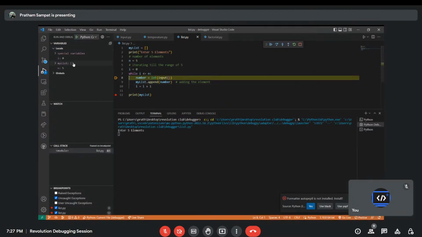Okay, so over here in the variables column, you can see our variables. This I is the iteration variable, which we have defined as 0. This my list is the list variable, and you can see the length. And n is the amount of numbers which we want to accept, which is initialized as 5. So we are going to continue, which will execute the current line that we are on.